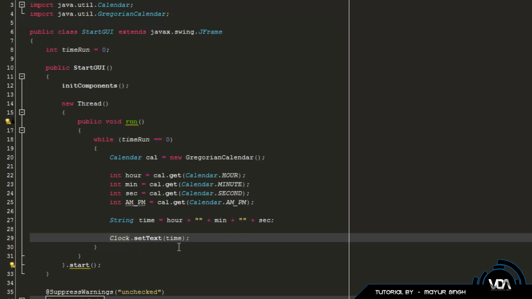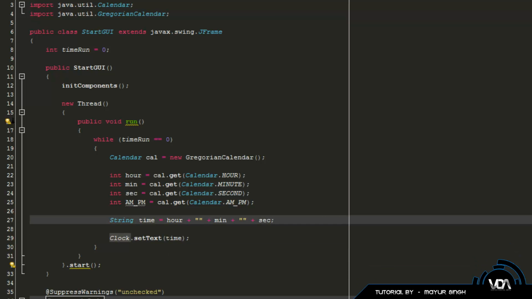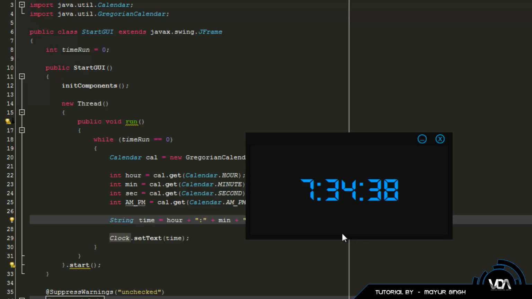It's not really spaced out well, and we're also missing the AM or PM. So what we simply have to do is, instead of putting an empty string, put in these double dots. And then run our program. You can see it looks much better when it starts up. There we go. Looks beautiful right now. You can see the spacing is really nice. It's in the center of the program. Well, not really in the center. If I moved it over a bit more to the left, but yeah.